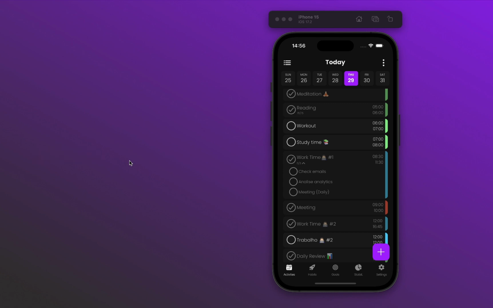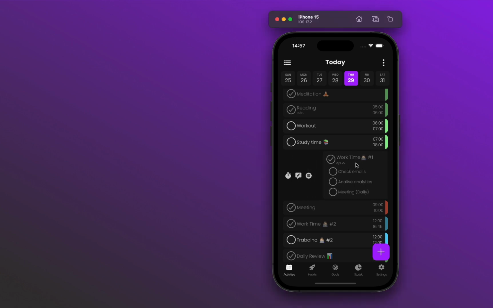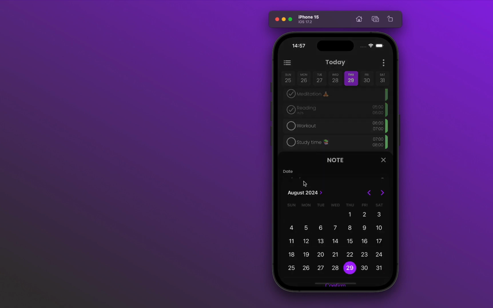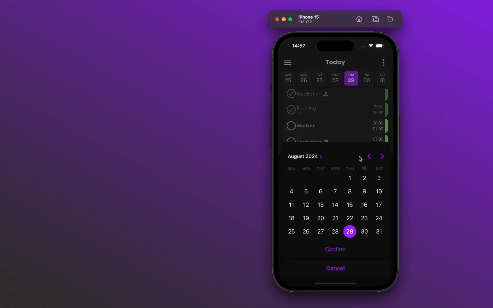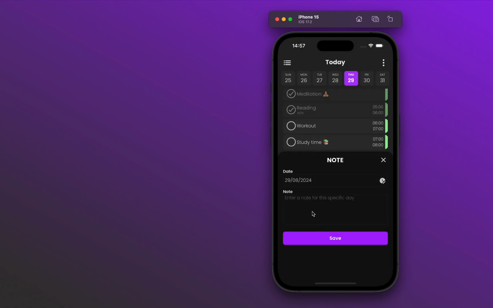Notes. The notes are available for tasks, habits, and goals. From there, you can write a note on an activity for a specific day. This way, you will keep a diary of that specific activity. To add a note, simply drag the activity, click on the note icon, choose the date to record the note, write some text and click on Save.